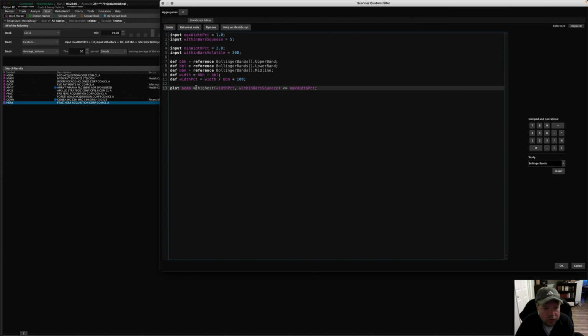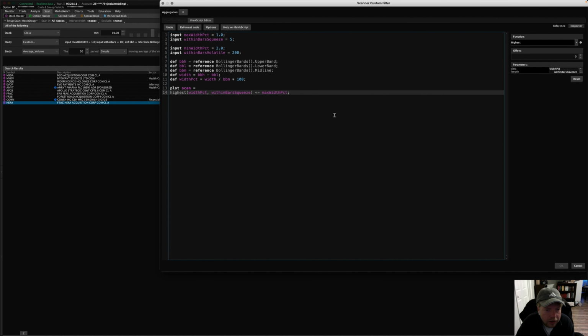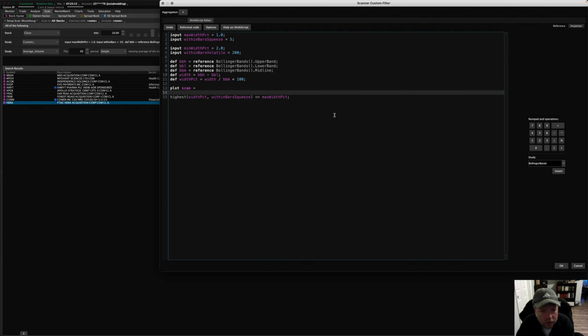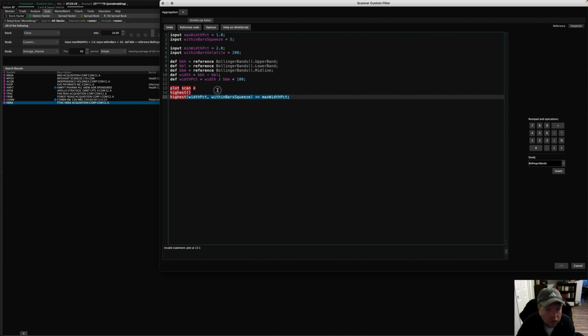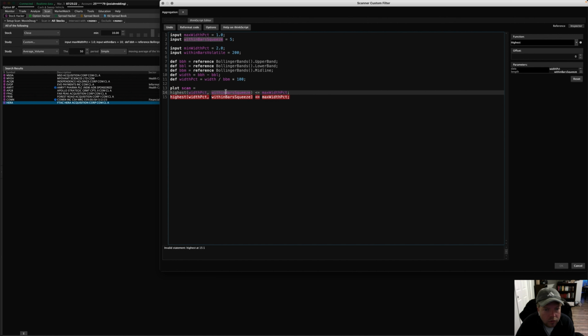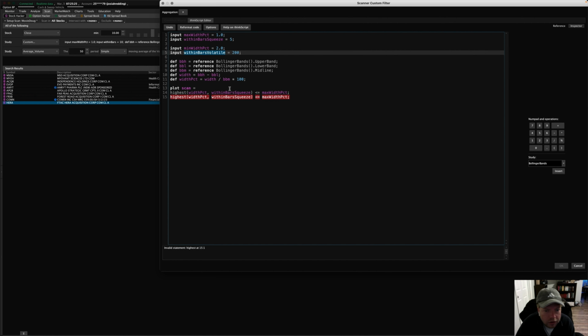Okay, so now we're looking for the old criteria, but we also want to add some additional criteria. The highest width percent within bars volatile is greater than or equal to min width percent.